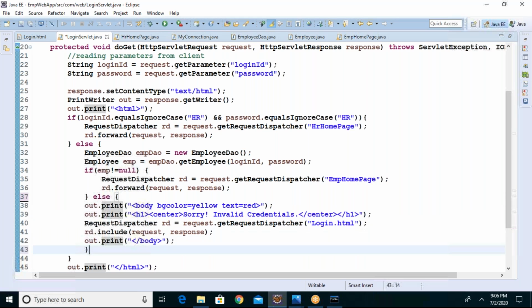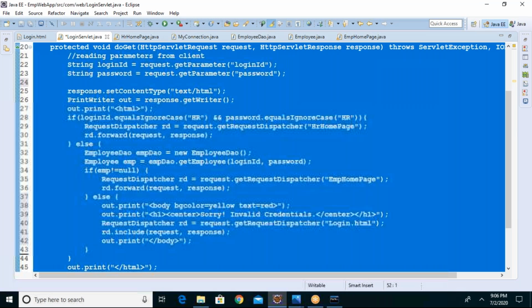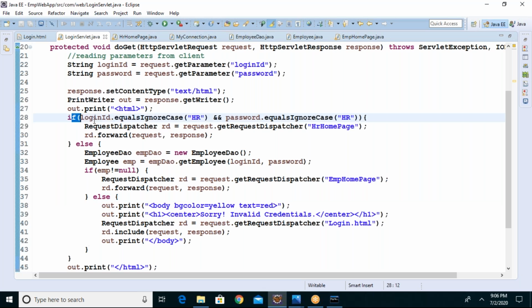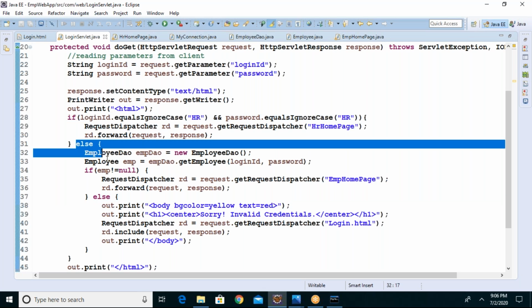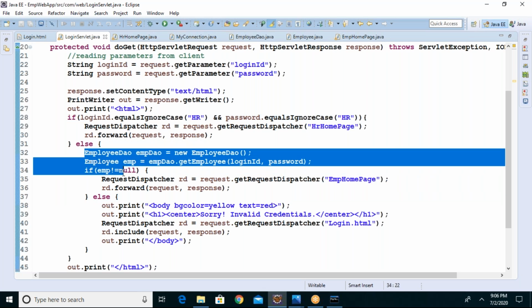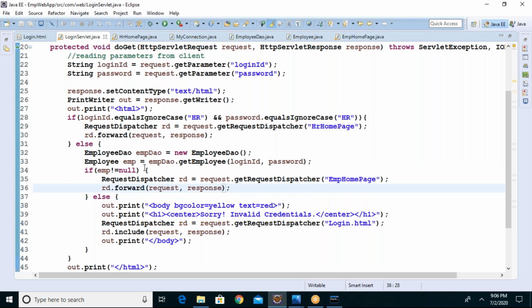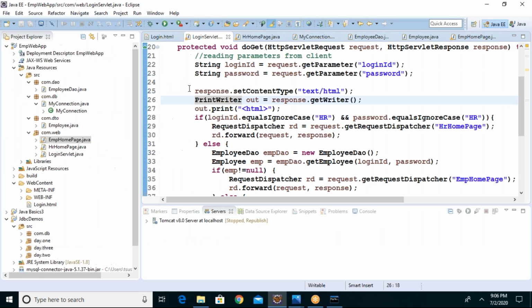Under the else part. Guys, understand the overall picture. First, it will check HR or not. If there is no HR present, it will go and check else. In the else, first it will check whether he is the employee or not. If he is not employee, it will go and say nothing. Okay, so is everything fine, or are we missing something, guys?